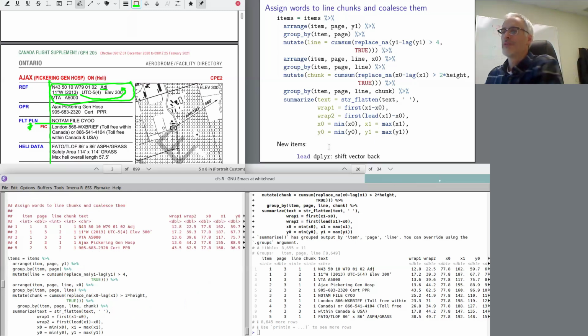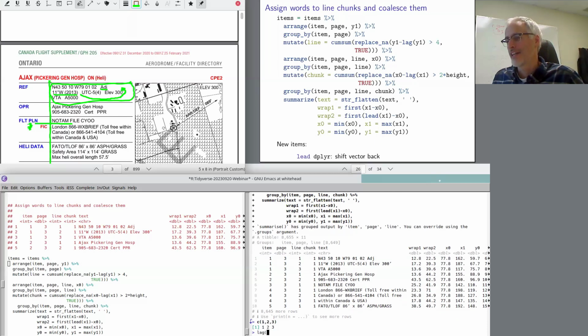Oh yes, so a new item in here is lead, and lead shifts a vector backwards. We've seen lag already, which shifts it the one way. So lag gets you the previous one, and lead gets you the next value. And how do they actually do that? Well, if I have a vector, I've got 1, say 2, and 3, let's have a look at what happens if I lag 1, 2, and 3.